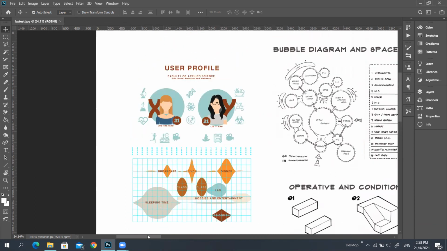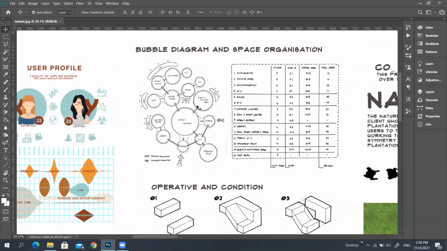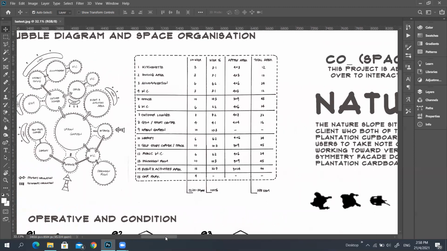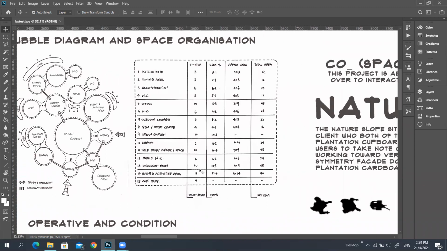So coming to the next, the bubble diagram. I put the accommodations away from the public area, so the privacy will be secure. The entrance from the car parks and the campus is this way. The library and self-study corners are away from the noises, and event activities will need flat spaces. A schedule of accommodations, with the calculations in square meters, was done with it.